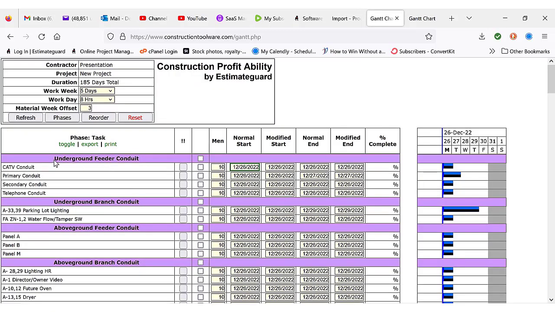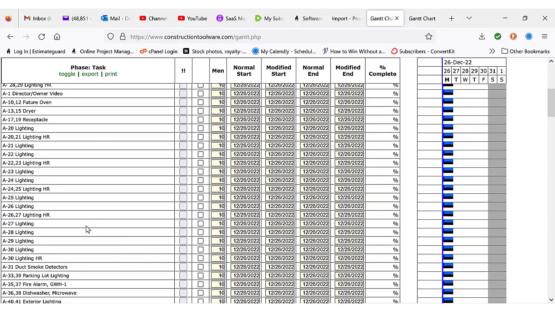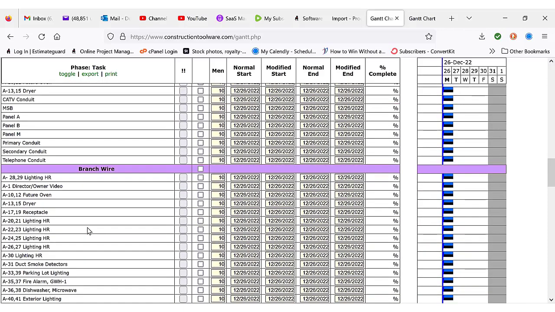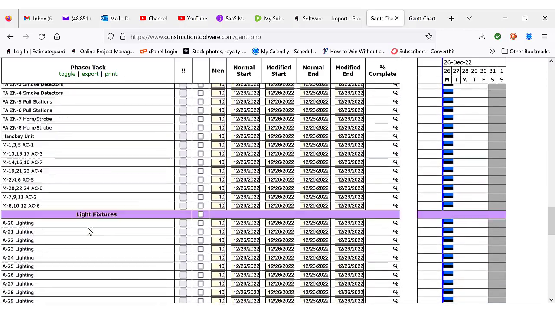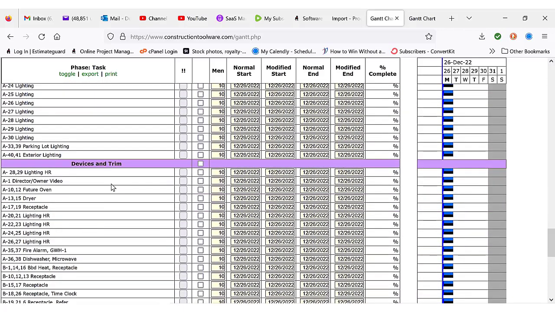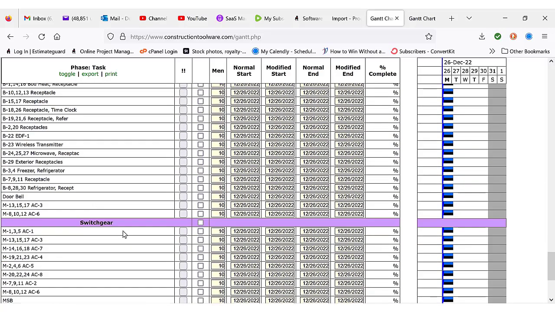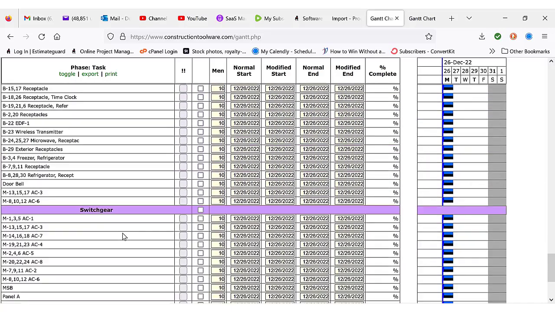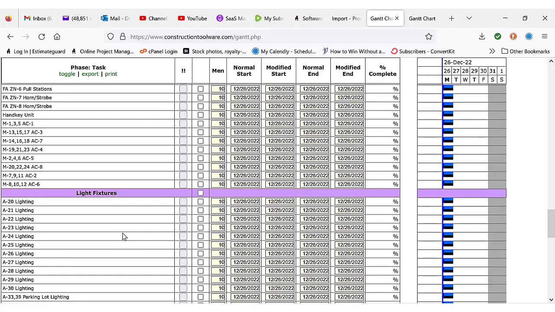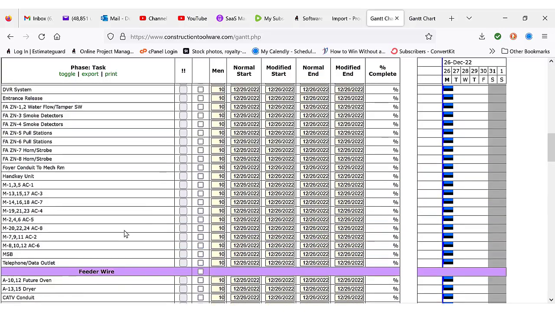So you can see that all of our phases of construction have been imported, and all of the tasks under those phases of construction have all been imported in for the entire project. And they're already in the work breakdown structure that create the flow of the project.